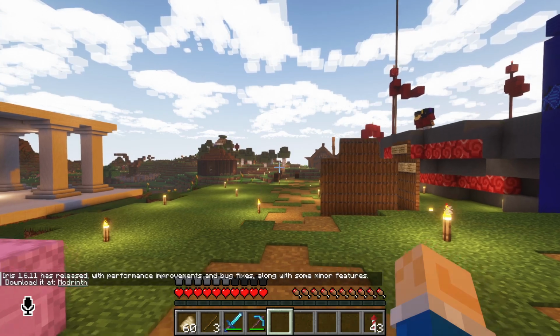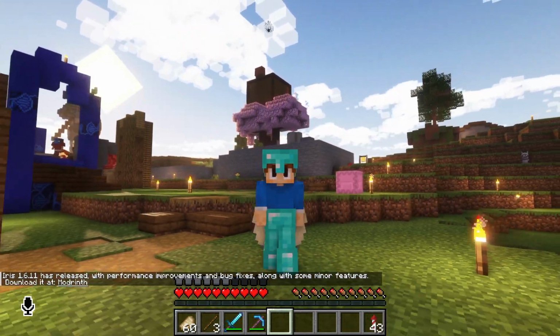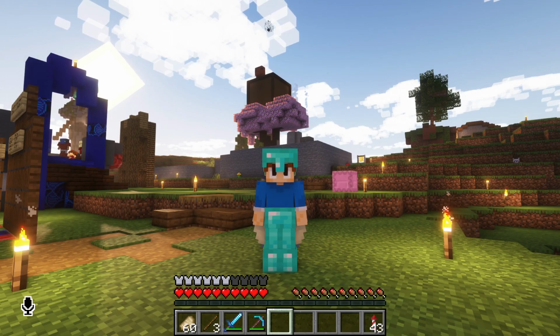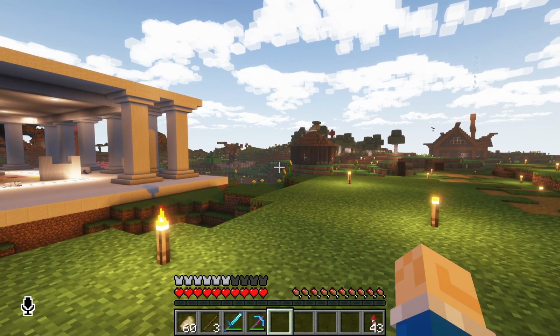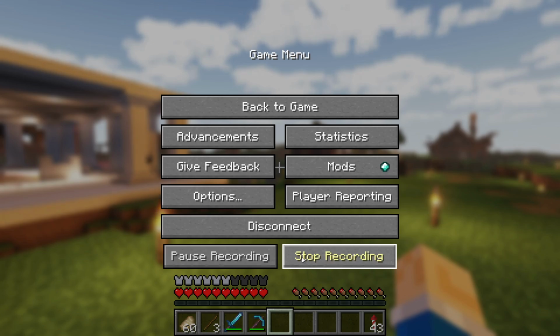So you may not know how to start with actually recording. I'm here on the Strides SMP Season 1. Basically, all you have to do is hit Escape to open the menu. And then you have the Start and Resume Recording button. This is where we're going to start.